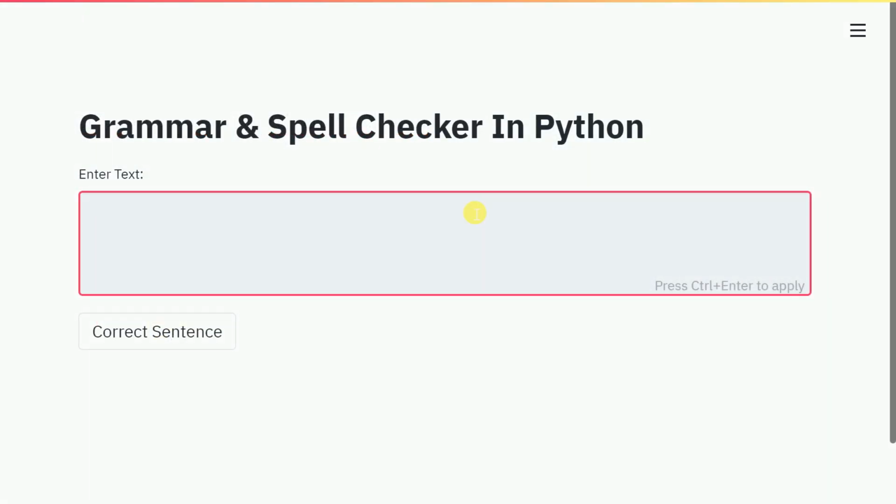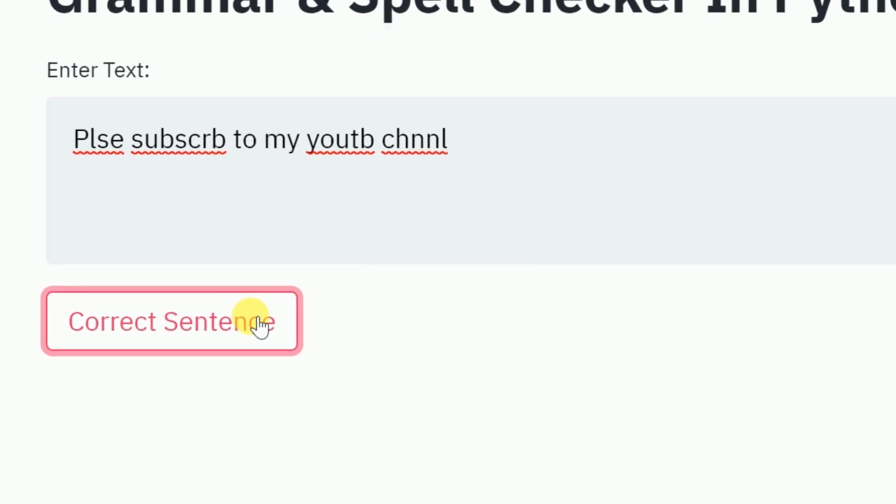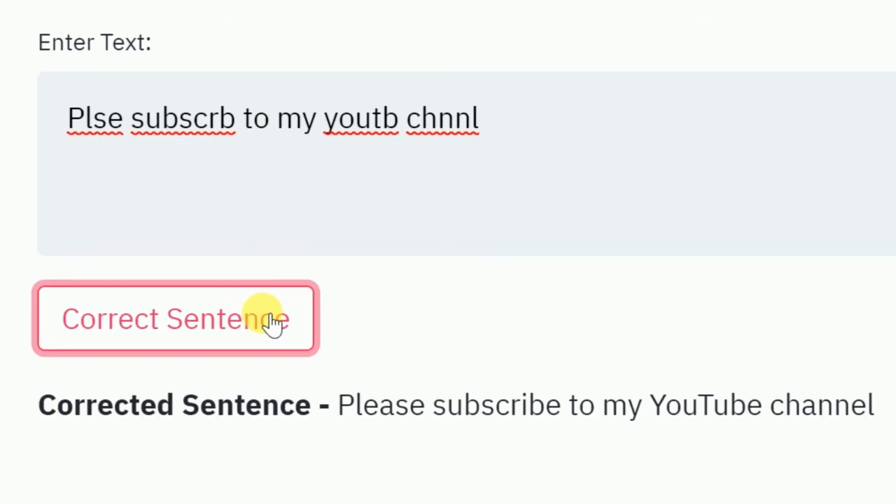If you still want more, here's the second example. The text that I've inputted is "please" with a spelling mistake, "subscribe" with a spelling mistake to my "YouTube" with again a big spelling mistake, and "channel" without an A and E. Let me go forward and now press correct sentence. So the corrected sentence is "please subscribe to my YouTube channel."